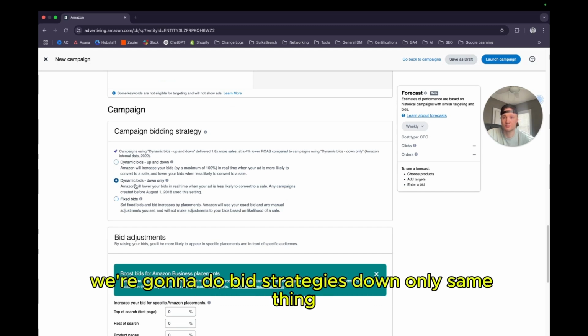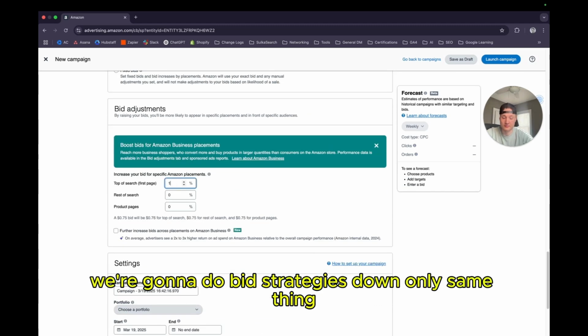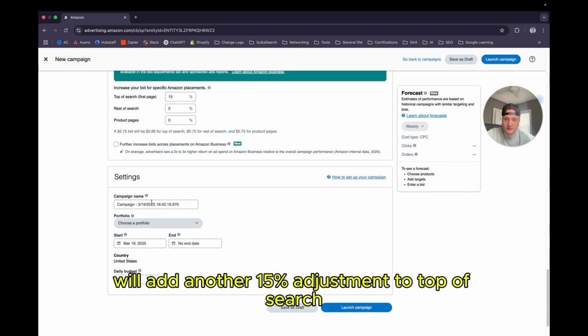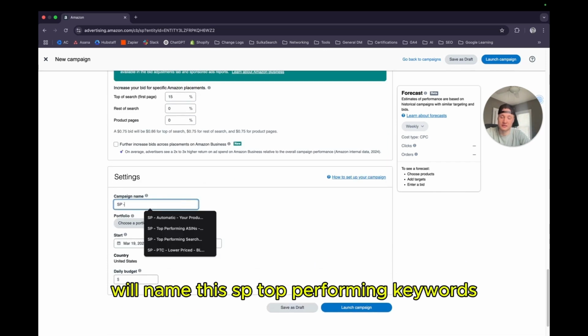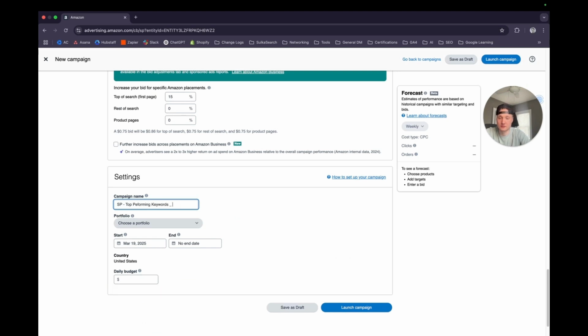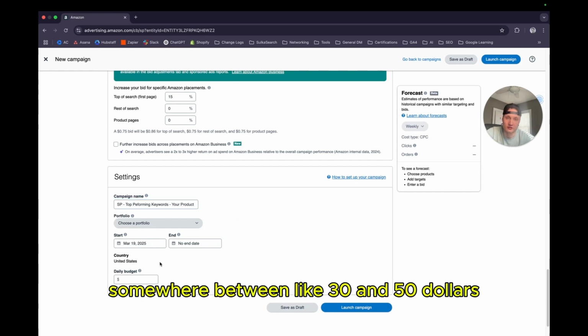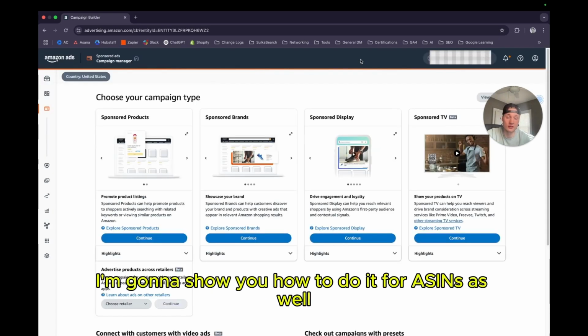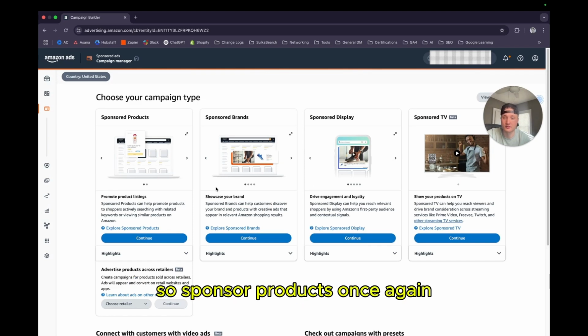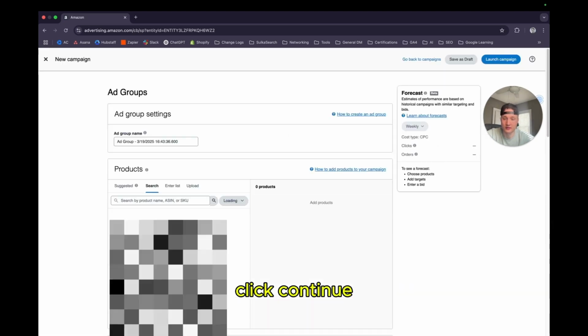We're going to do bid strategy as down only. Same thing, we'll add another 15% adjustment to top of search. We'll name this SP top performing keywords, your product name, and then give it a budget somewhere between $30 and $50. I think that's a good start. Okay, quickly, I'm going to show you how to do it for ASINs as well. So sponsored products, once again, click continue.